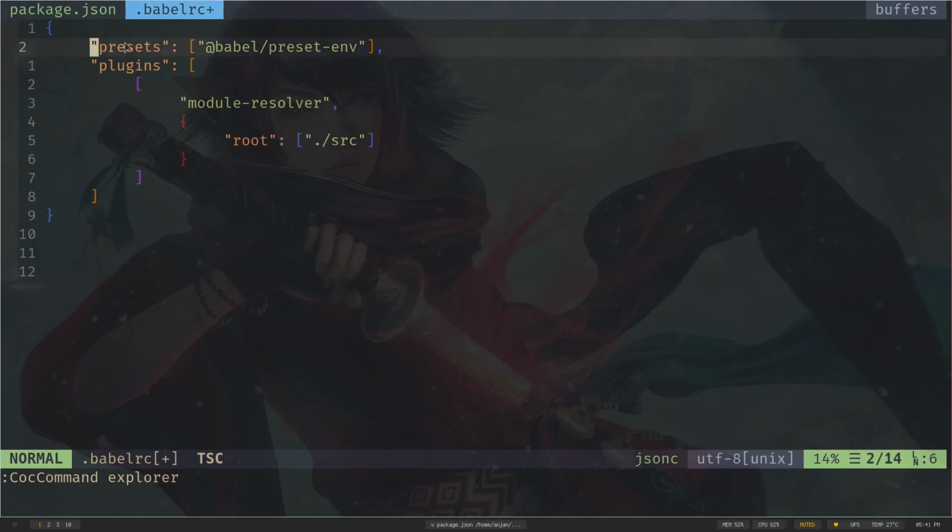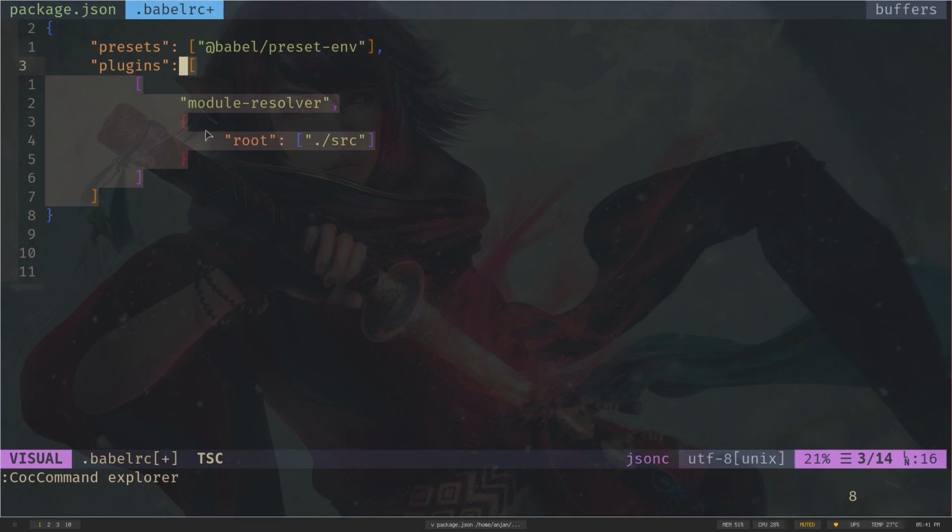We have created a presets array, and this array contains the names of the presets that we want to use. We want to use preset env, and we have a plugins array, and this array consists of subarrays, and each subarray will contain two items. First one is the plugin name, which is module resolver, then our configuration object. So we have a root array, and this root is the specific path that I've talked about for absolute import. So we have specified /src, which will store our source code.